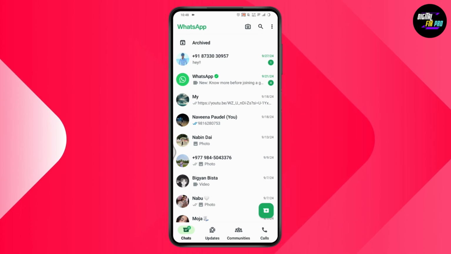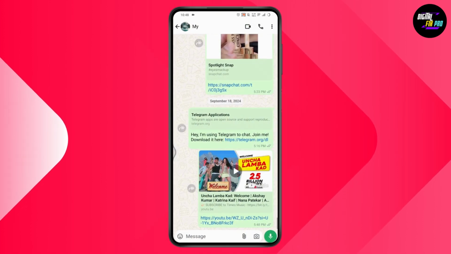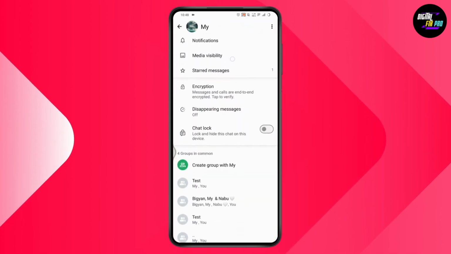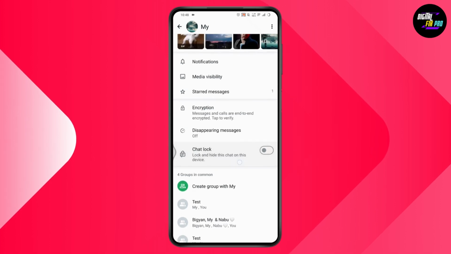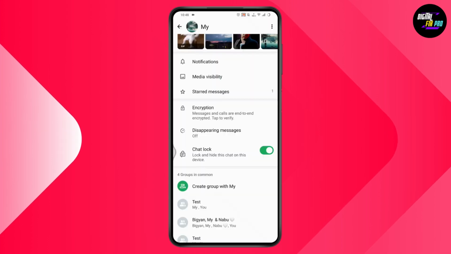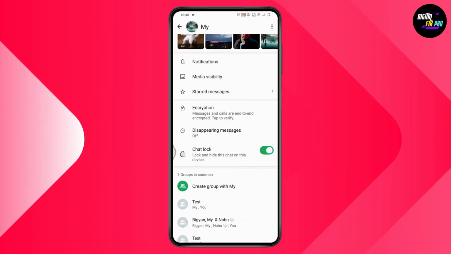So for example, I'll be choosing an account. Once you tap on the account or once you tap on the chat, you just need to simply go with the profile option, which is on the upper side. Once you tap on profile, scroll down and here you will have the chat lock option, right? So turn on the chat lock and then tap on continue and enter your fingerprint or your password and the chat has been locked. In this way, you'll be able to set the passcode.